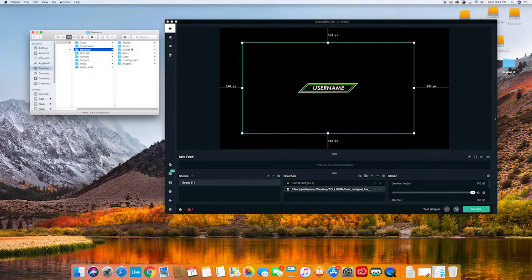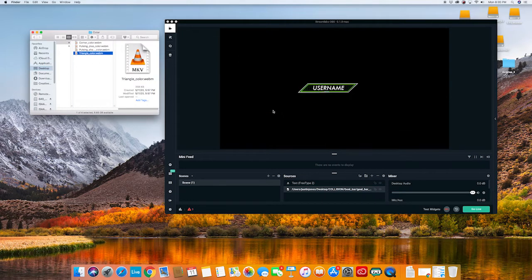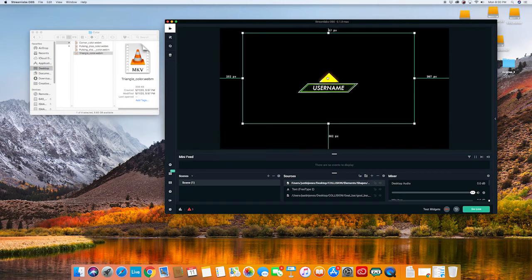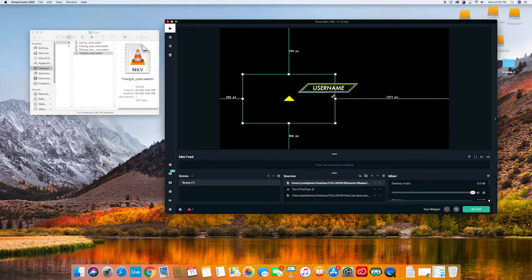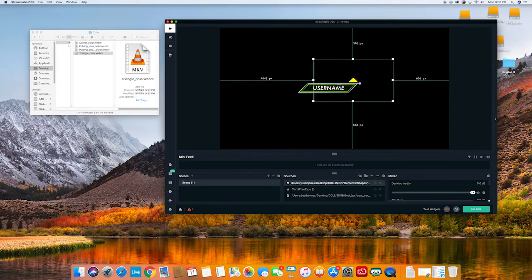So let's go into the elements folder, and in the elements folder, there's a ton of cool elements that we've broken down from the themes. So we've got shapes, lines, all that kind of stuff. In this example, we'll go ahead and bring in a triangle. Slide that triangle wherever you want it, scale it to the size you want. For this example, we'll set it at the top right.